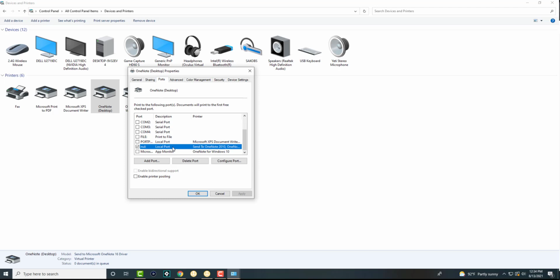Whichever one is checked for you specifically, you'll most likely see an IP address next to it in the port section, or something that's similar to an IP address. You'll see something over here that says standard, etc., and then the printer's name, obviously. So in here, we're going to do configure port.